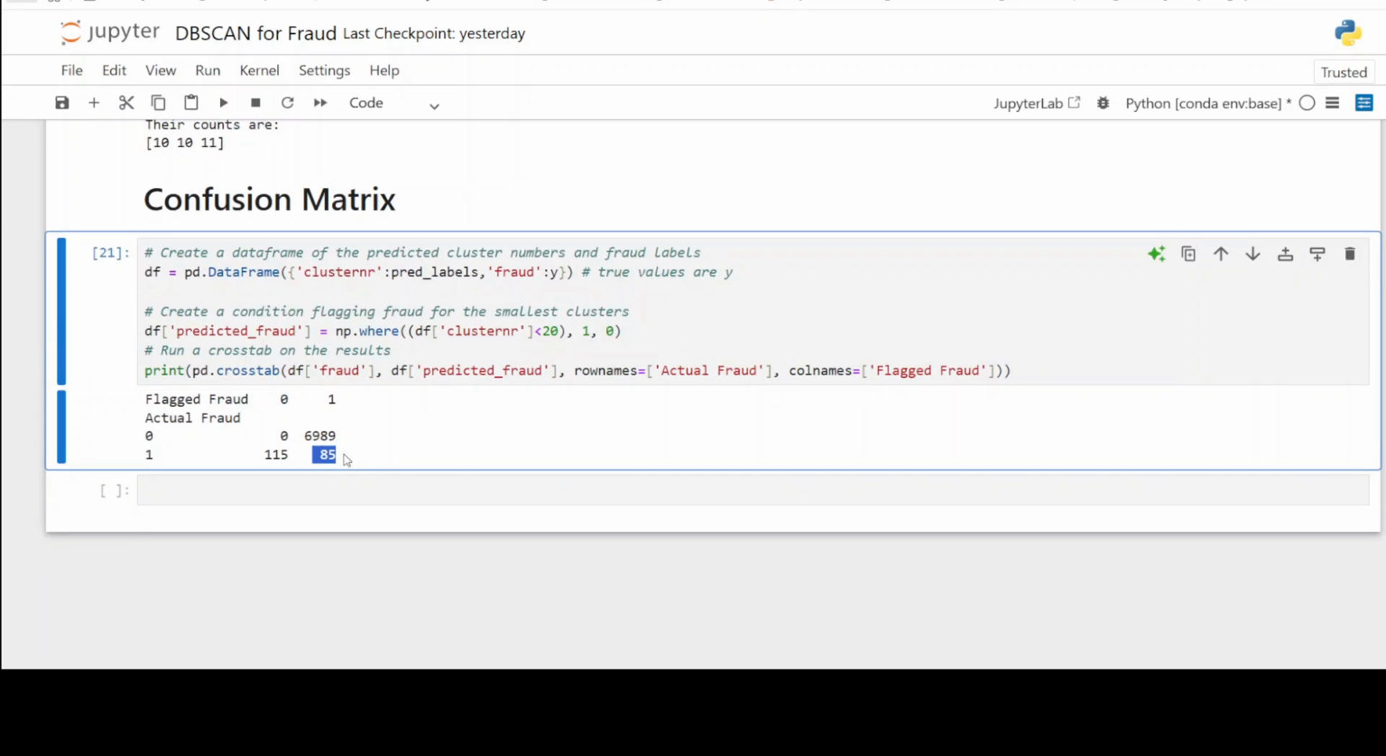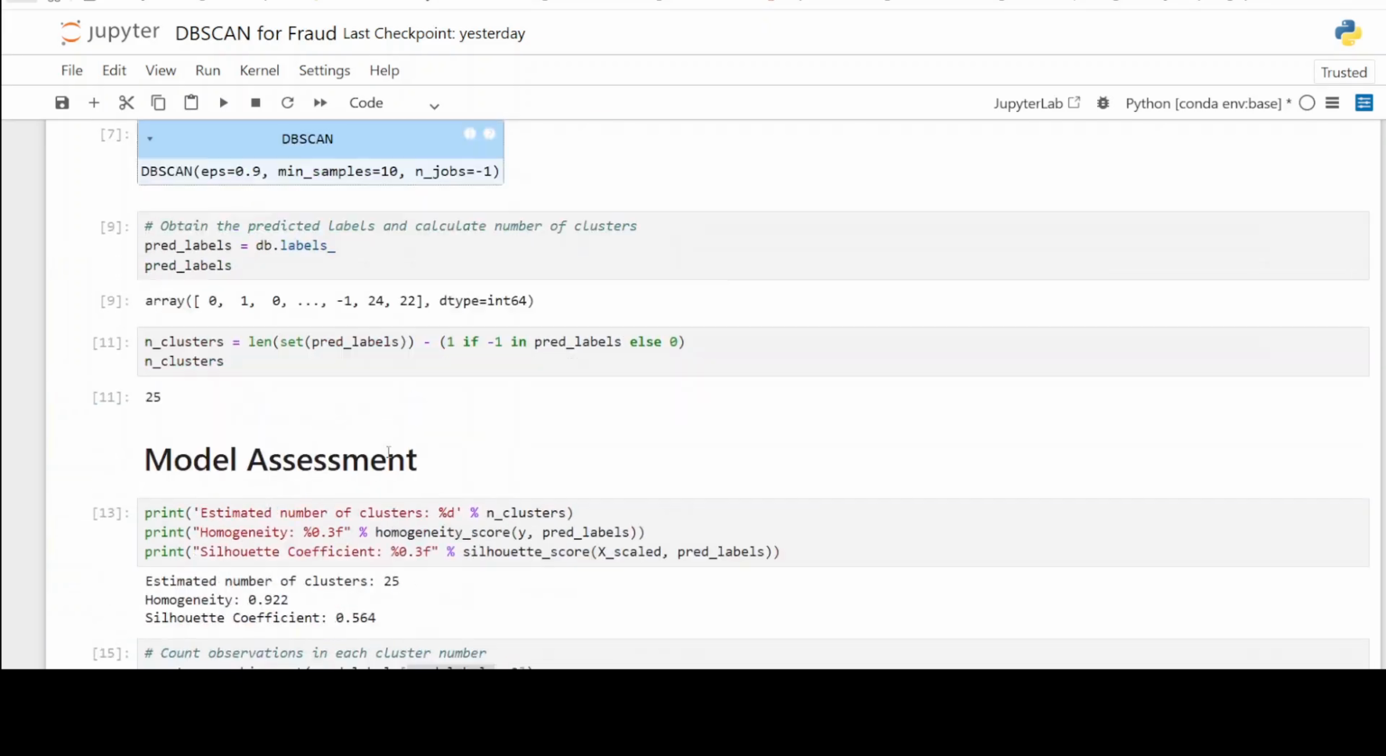But you get the idea that dbScan is one way where you can try to segment your data to find instances of fraud and instances that are not fraud. And of course, in this example, we did not do very well at all. Really, really bad. But you understand the process. So let me go back and summarize this and wrap up the video.